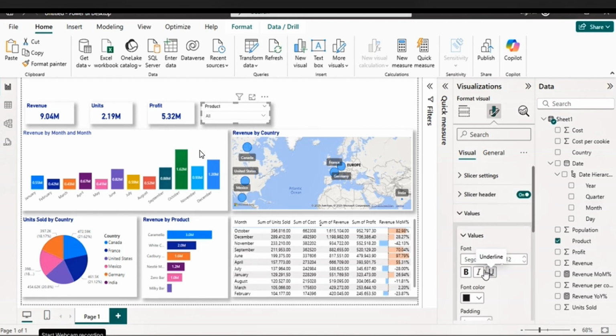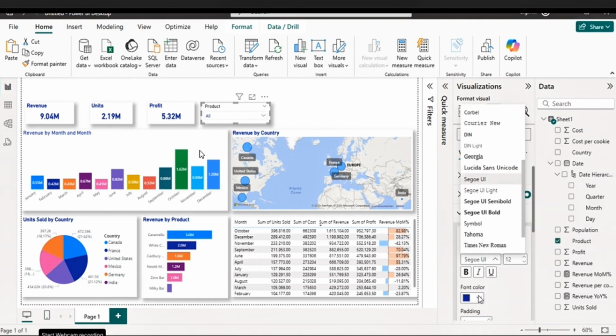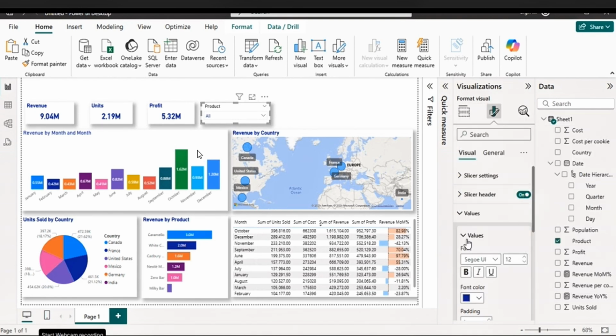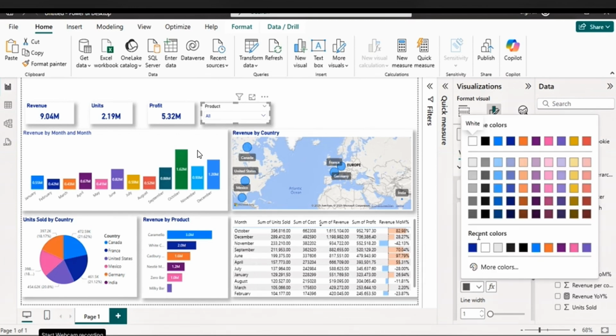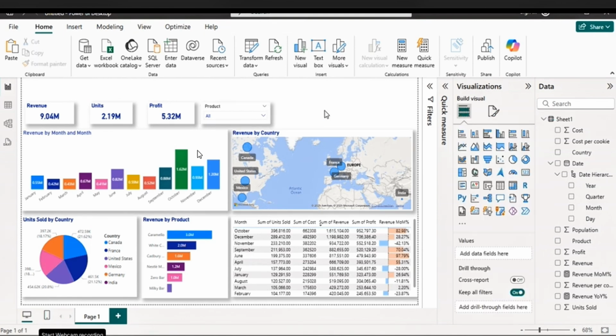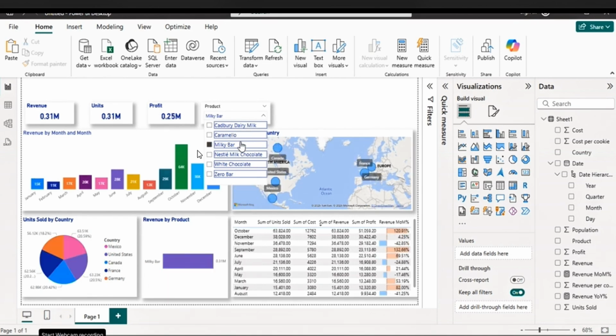Let's format the values. Let's go with blue, bold. Then let's go with the borders. Check top, bottom, left, right, and give it a color which is blue. Let's check it. Okay, it's looking nice. Okay, let's try it out. Oh, it's working. Very interactive.